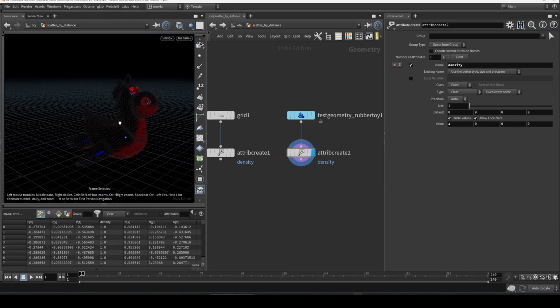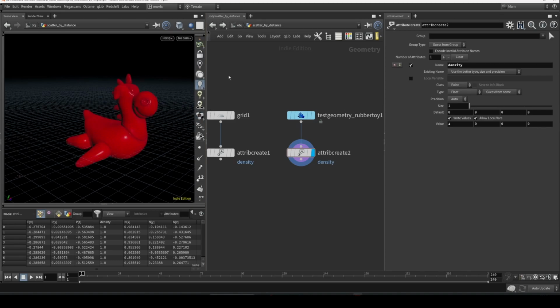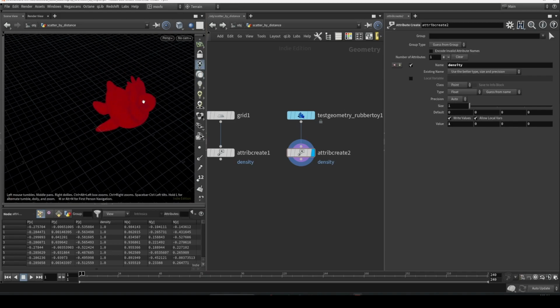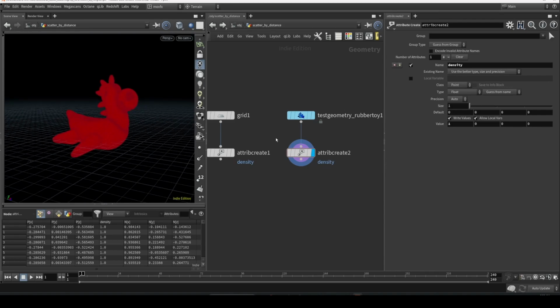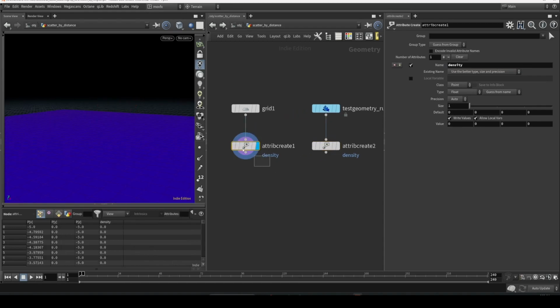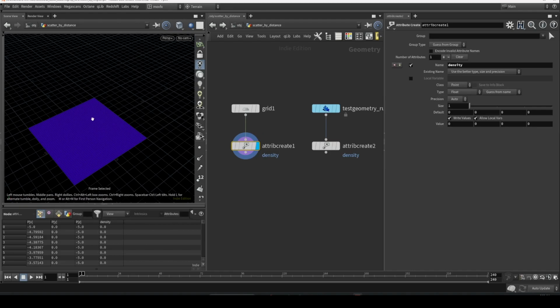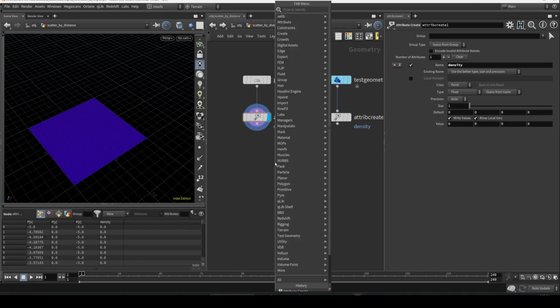Currently it looks weird because it's also displaying the material of the object. To disable that, you can either click here, or you can turn off the lighting completely to show it flat. Okay, so we have an attribute called density that is set to 1 on this object, and set to 0 on this object. So let's do an attribute transfer.